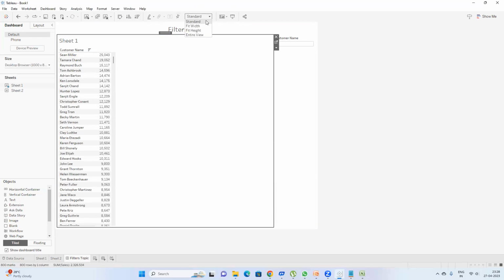So there are four options. In standard, it will assign the height and width of the worksheet depending on the names and values that it has, as per the standard, however much space this name needs and however much this number needs. But in case of fit width, as the name itself says, it fits to the width. So the entire sheet will be fitting to the width.